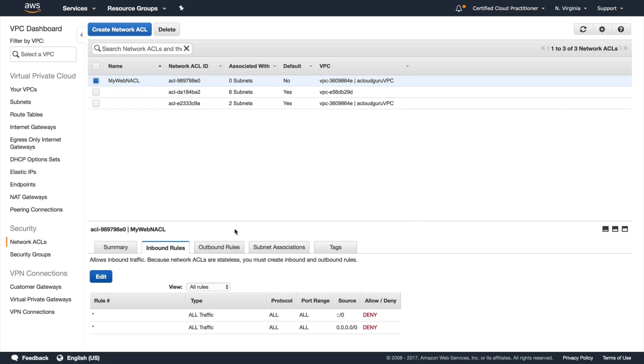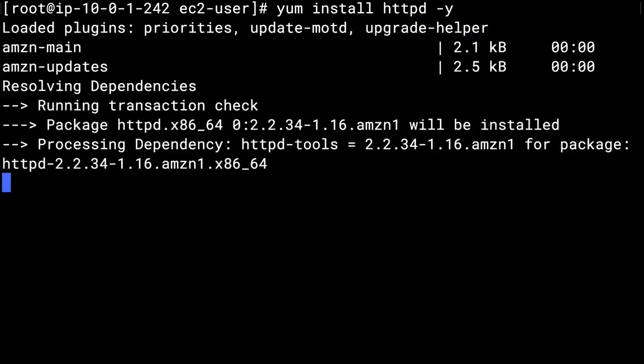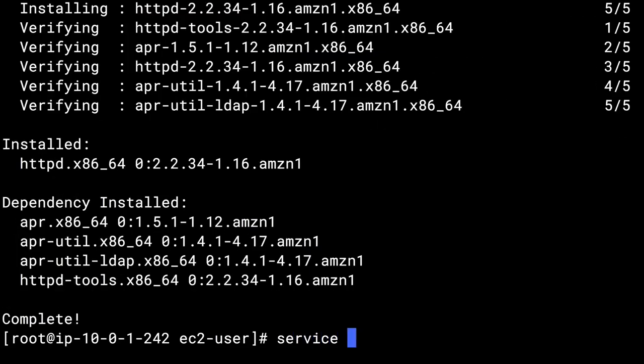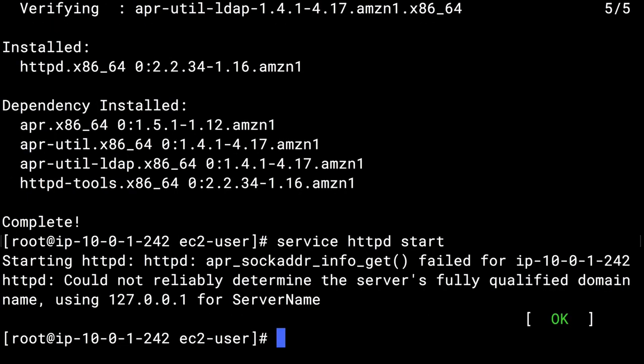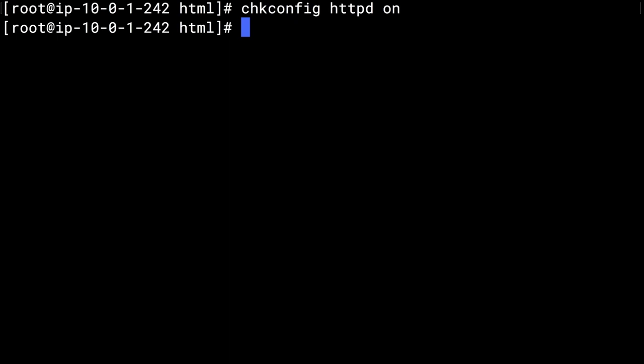Okay, so before I start playing with this, I want to be able to test it, so I'm just going to quickly log into my public web server. Okay, so I'm on my web server. What I want to go ahead and do is actually turn it into a web server, so I'm going to type in yum install httpd and then yes. And that is going to go and install my web server. What I'm then going to do is just start the HTTPD service. So service httpd start, and that's now online. And I'm just going to go over to my /var/www/html directory, clear the screen. I'm going to do chkconfig httpd on, so in case this reboots, it will start up automatically.